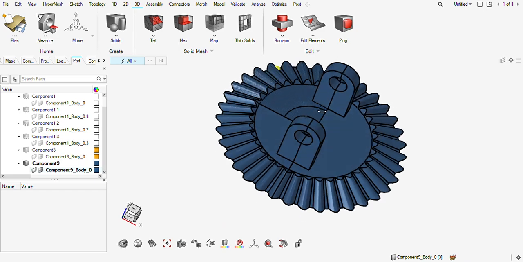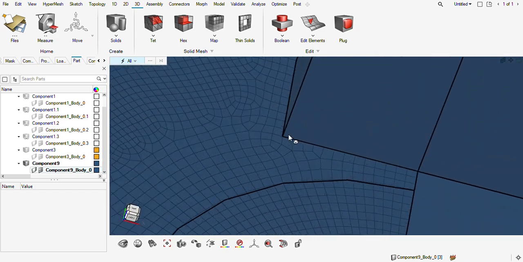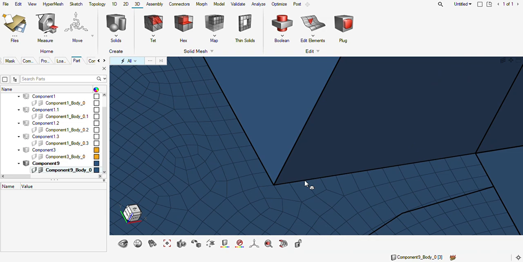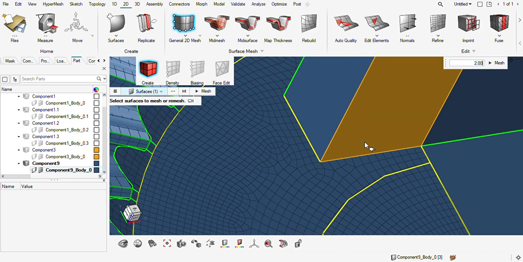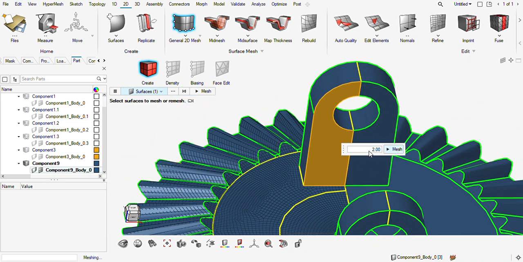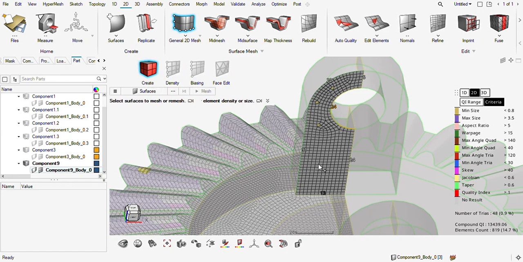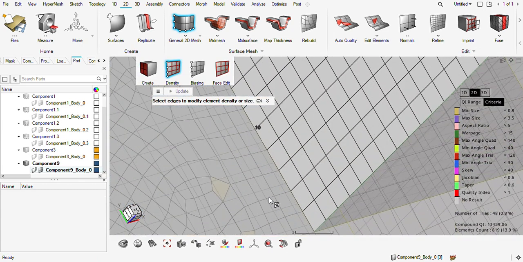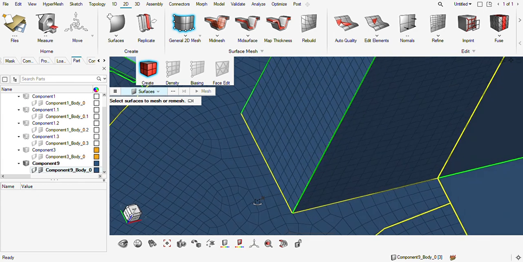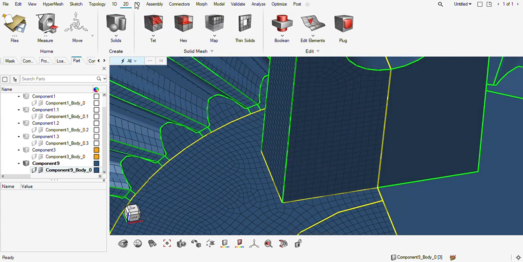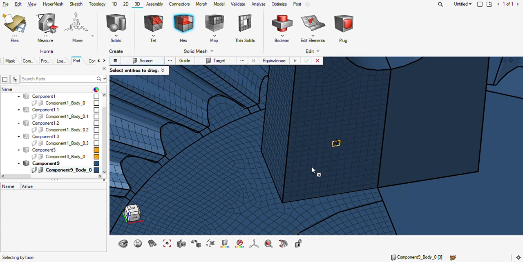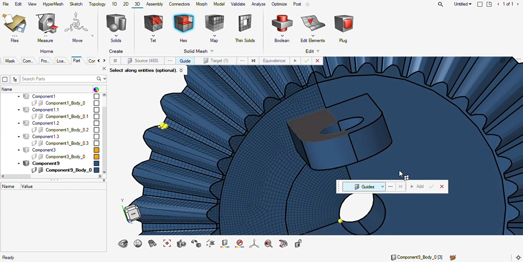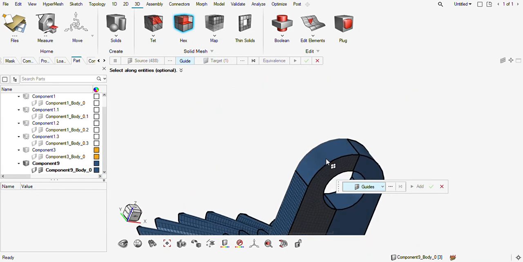Yeah, now I am left with this surface only. So how to do this? I can do this via multiple ways. The best way is just click on mesh here and it looks good. Click on mesh here. It looks good. Now go to hex part. This is my face. This will be my target and guides. I will use these elements as my guides.